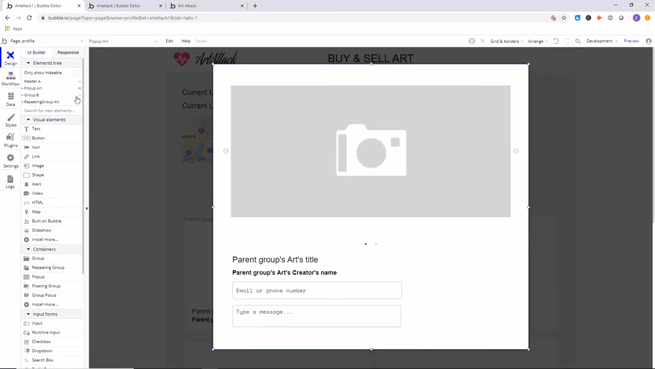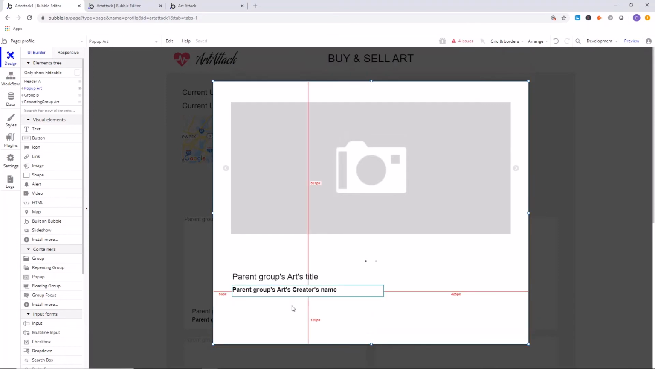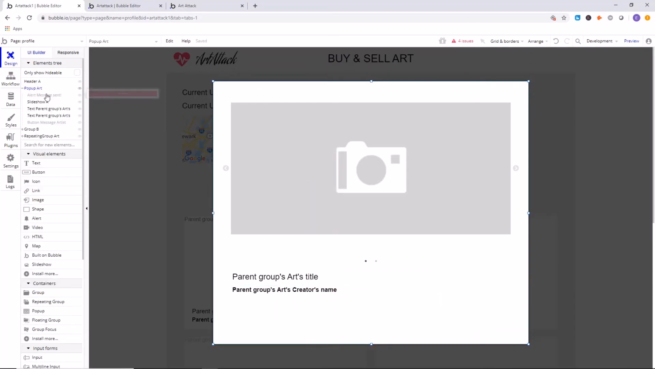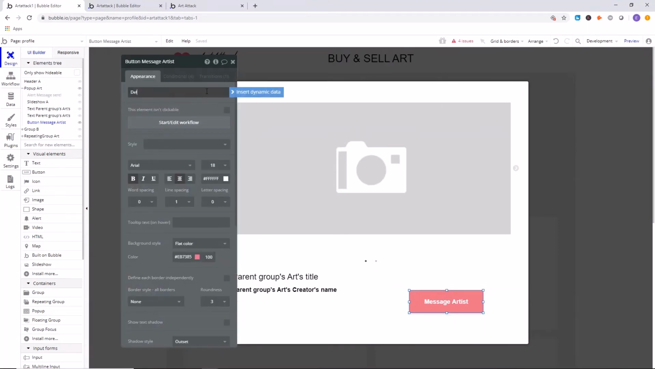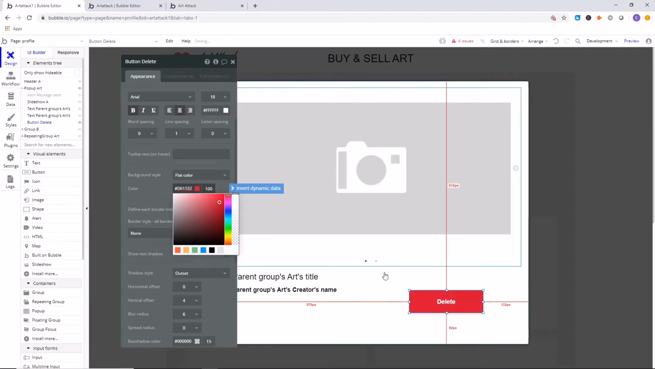Down here, let's change this pop-up art as well. So we don't need this anymore. We're going to get rid of these inputs on the pop-up. Let's bring this up a bit as well. Let's click on this button, message artist. We don't need the message artist button. We're going to have an edit button and a delete button. So double click here, say this is delete. Change this color to a red color. That looks good.